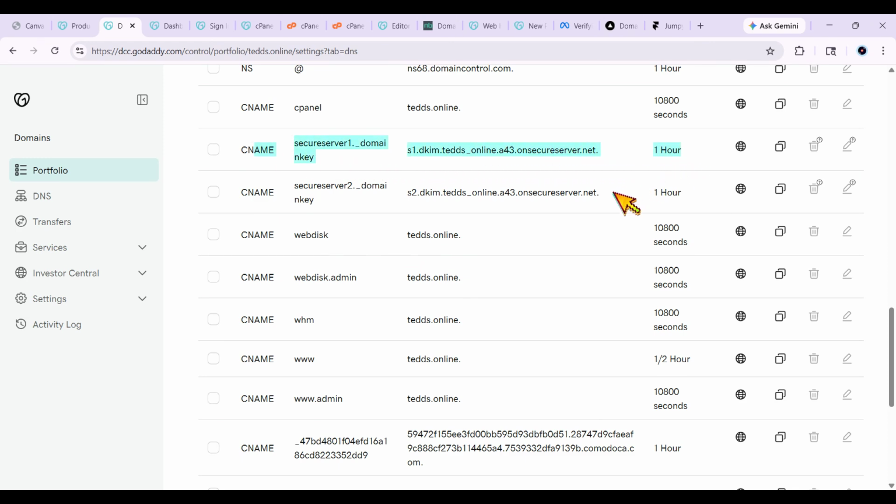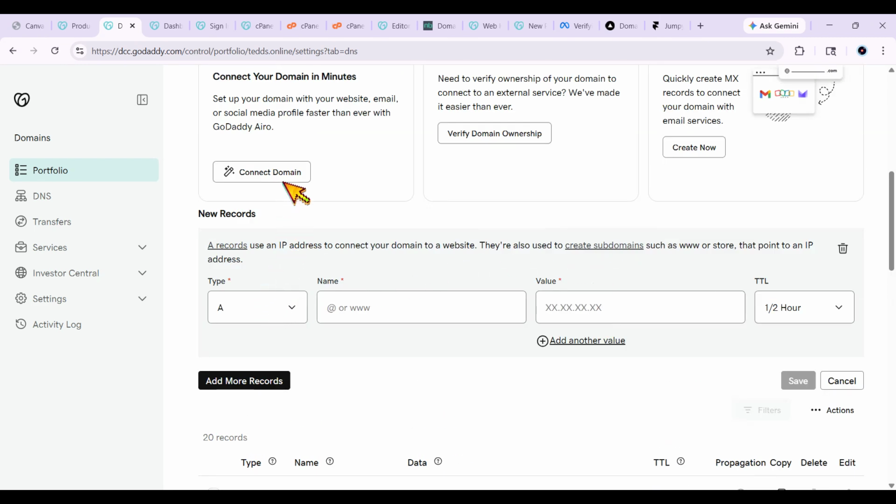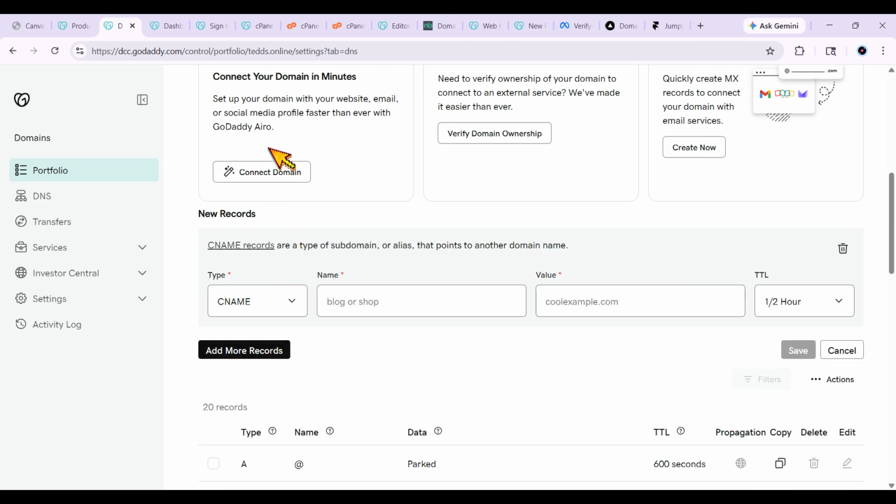Next, fill in the record details carefully. In the name or host field, type only the prefix of the subdomain. So if your subdomain is blog.yourdomain.com, you only enter blog. Do not type the full domain name here, because GoDaddy already knows the root domain. This is one of the most common mistakes people make, so it's worth double-checking.